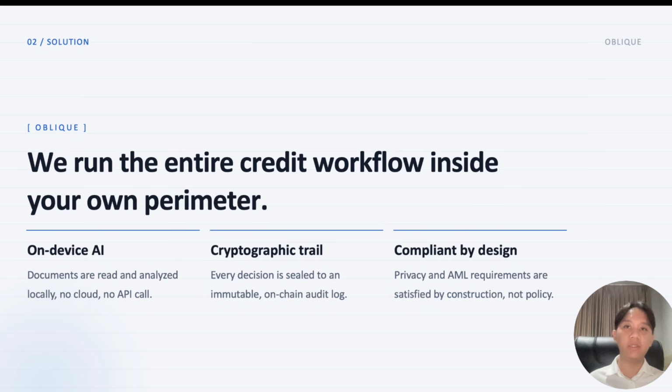So here's our solution. Oblique fixes this by bringing AI to the data, not the other way around. The full credit workflow, document reading, structuring, scoring, and audit logging, runs inside the lender's own environment. Analysts get AI assistance, but sensitive data never leaves the perimeter.